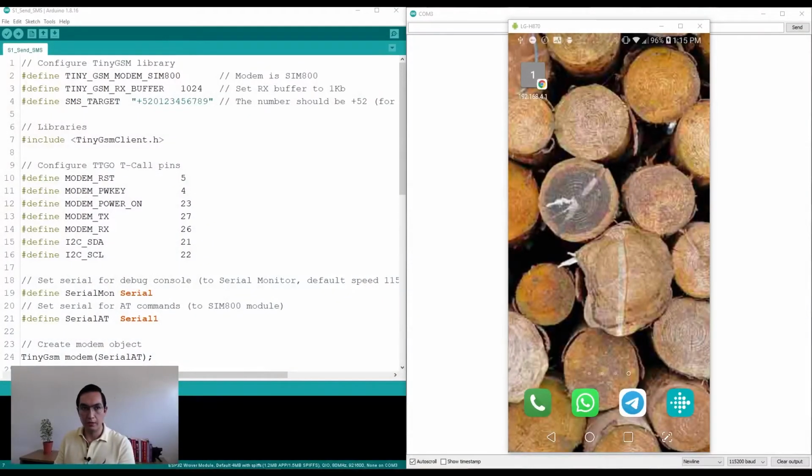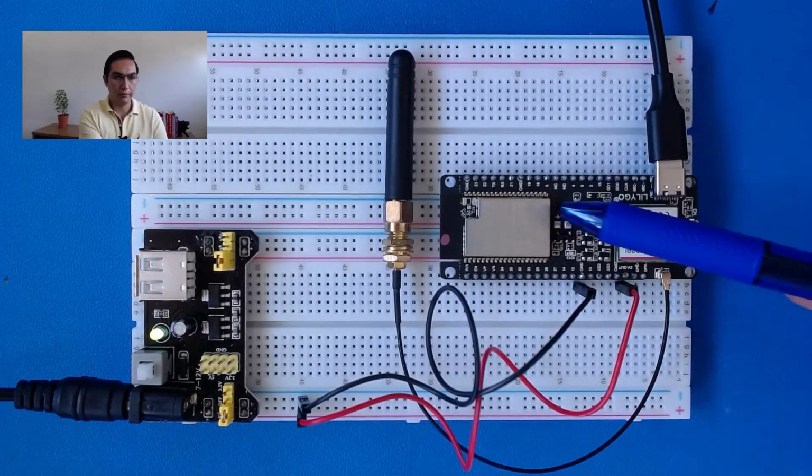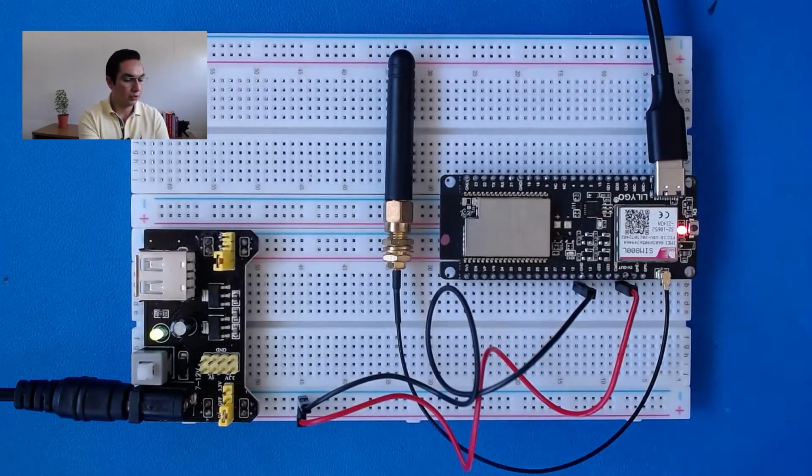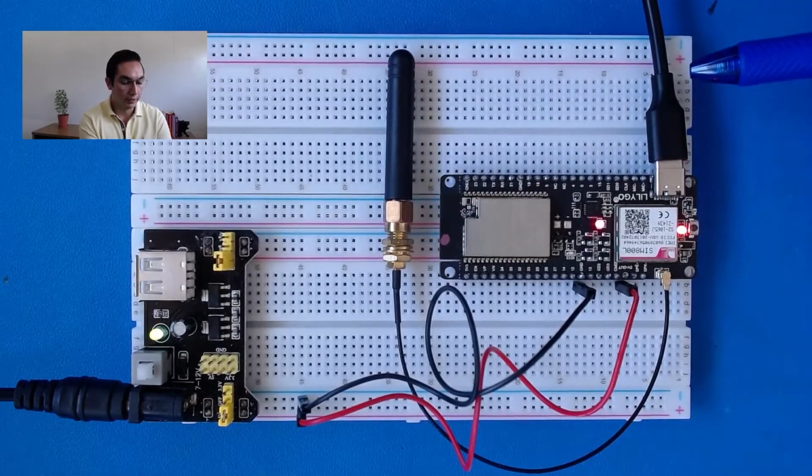Here you can see on the right the screen of my cell phone, and on the left you can see the code that we will be using. Just remember that the development board that we are using is the same, the TTGO ESP32 SIM800L, all that we have in here. And remember, I am using an external power supply, providing enough power for this GSM module to send the message using this antenna. And of course, I am connecting this development board to my computer using this USB cable.